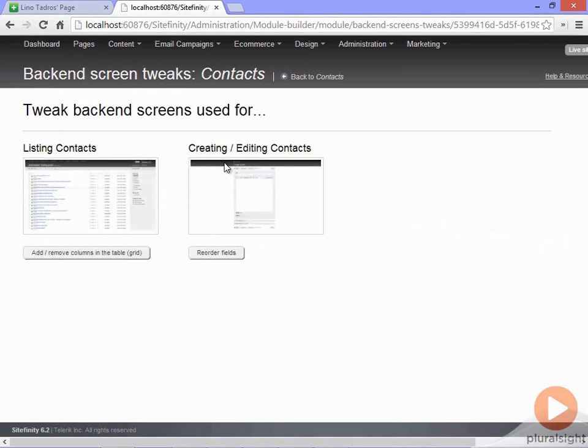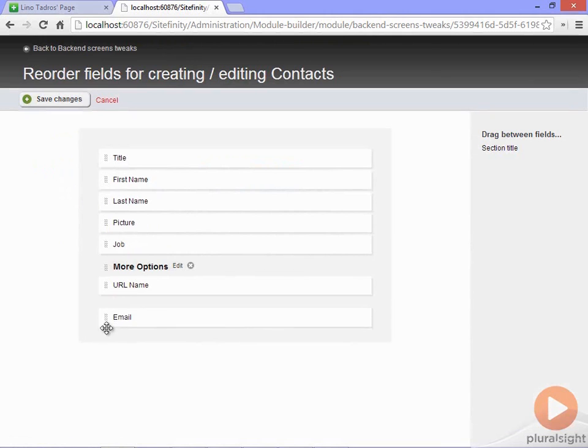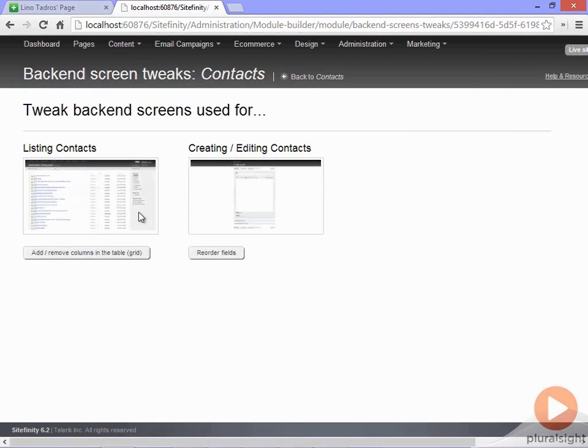Also, during the creation of the contacts or the editing of a specific contact, I can reorder the fields. Right now it's going to show the title, first name, last name, job, and so on and so forth. I can move things around. I can maybe put the picture all the way after the last name. I can put the email address all the way at the bottom if I want to. I can definitely do all that kind of reorganization of the user interface right away. When I save the changes, this is the way it's going to look from now on.